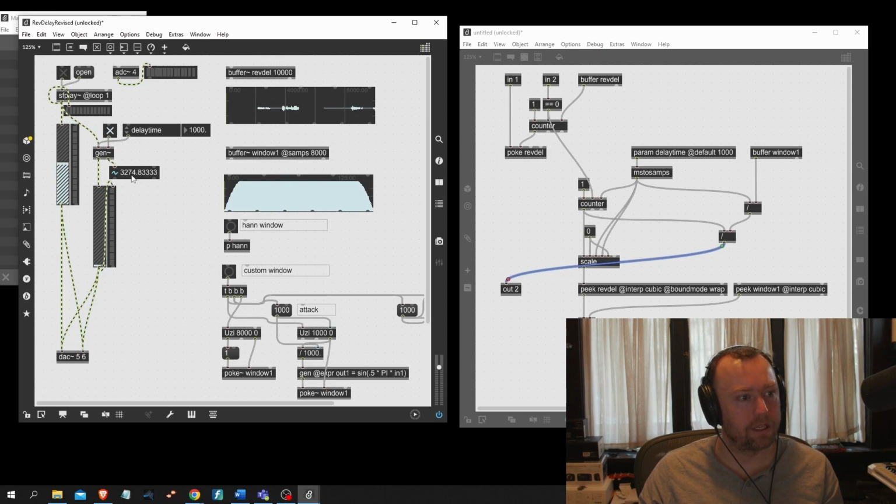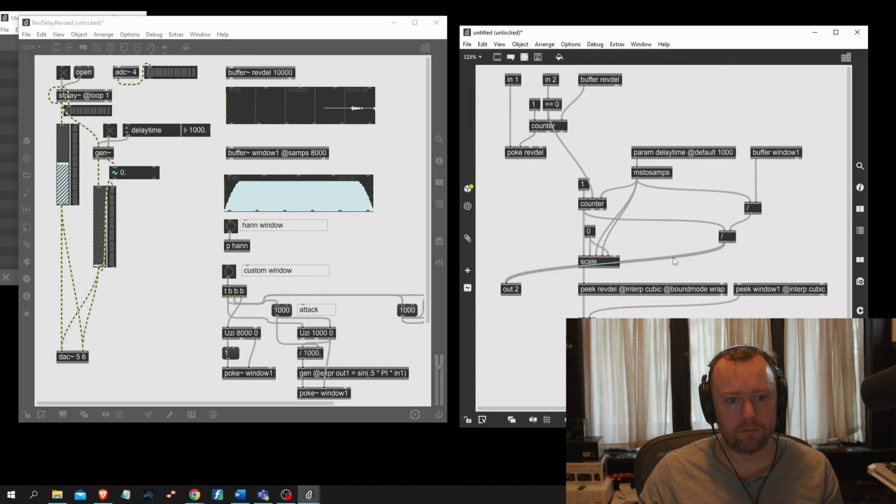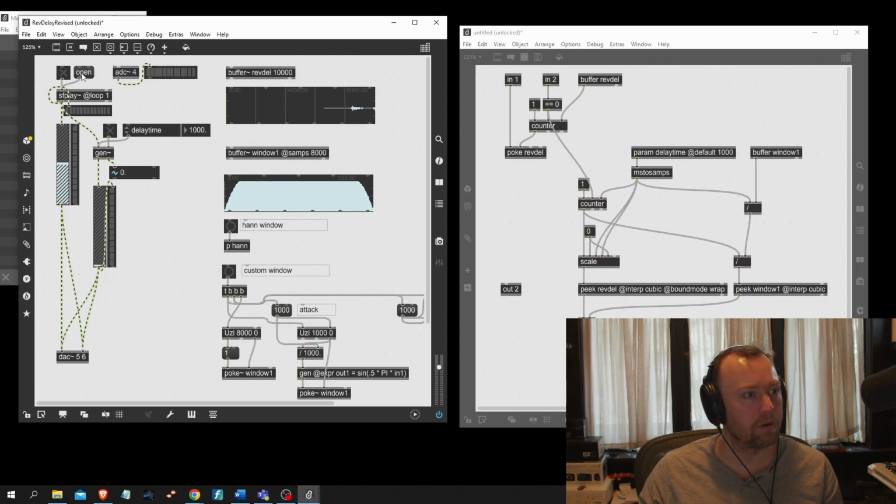So it should be continuously counting down. Yeah, great, from 8,000 to 0. So with that, we just peek our window and then multiply it, and then we have it. And it should be in line. Yeah, okay, let's listen to it and see if it works.